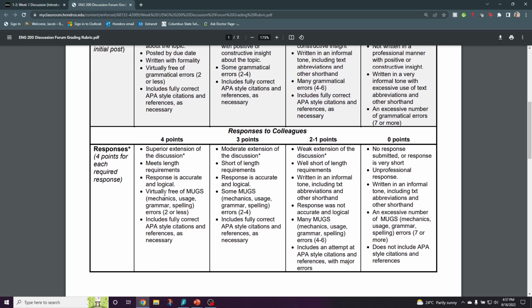And lastly, let's take a look at what you need to do to get full points for your reply posts. Your reply posts need to have a superior extension of the discussion. So if you're not really saying much in your replies, if your replies are kind of shallow, you're not really doing much to keep the conversation going, then you're not going to get full points for your reply posts. They need to meet the length requirements. Your replies need to be at least 100 words.